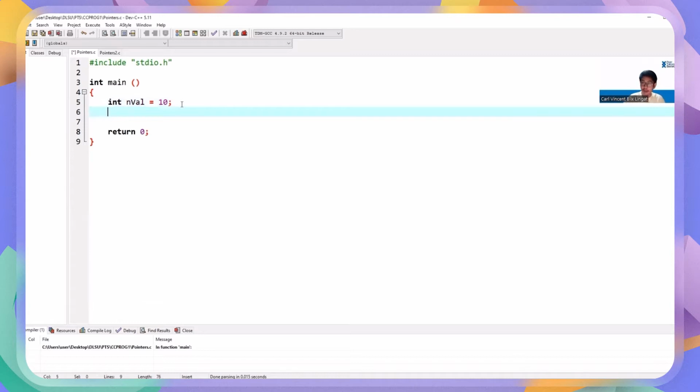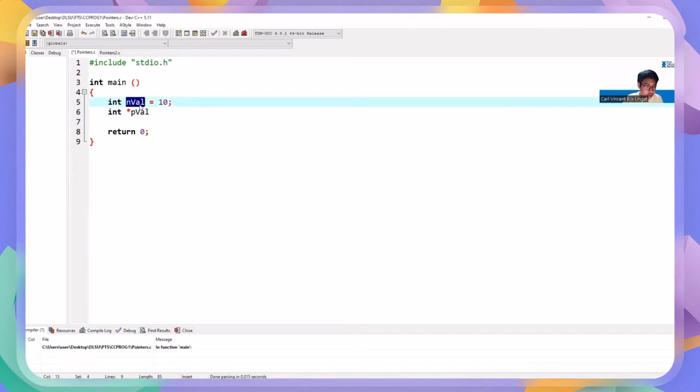Now, let us declare a pointer variable named pval. To do this, we need to use the asterisk operator and put it beside either the data type or the variable identifier itself. Remember that a pointer variable contains the address of a variable of the same data type. In this demonstration, we want to store the address of nval into pval, which is why I used integer here, since nval's data type is also an integer.